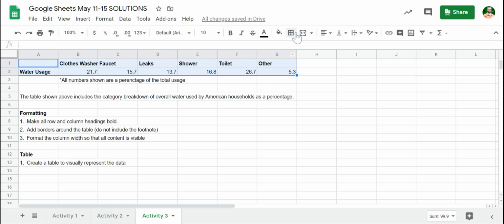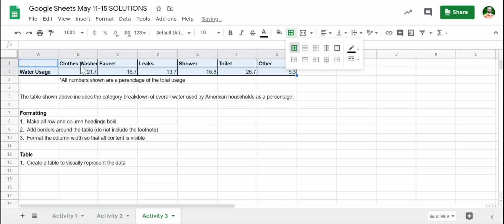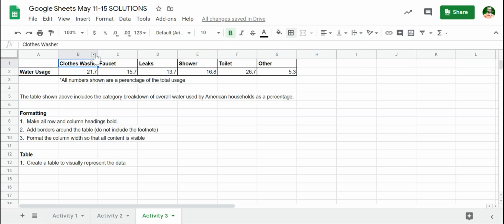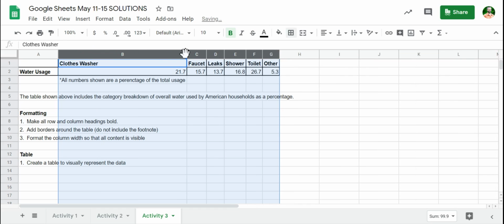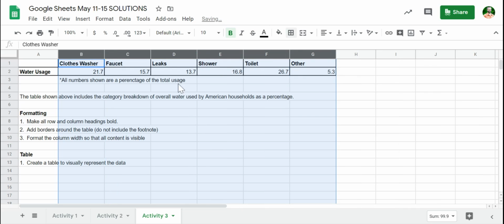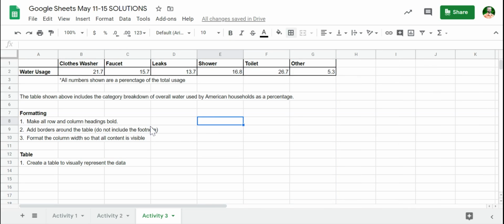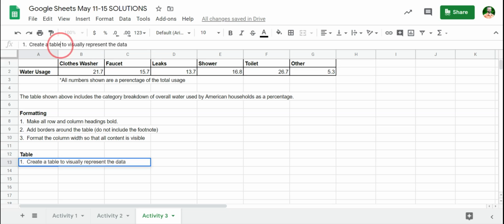Put borders around everything on the table. And then change up a little bit the size of our columns. So I'm going to fix my column B, and again, that makes everything nice and easy to read for me. So formatting done, it is time to create the graph that is going to go in here.